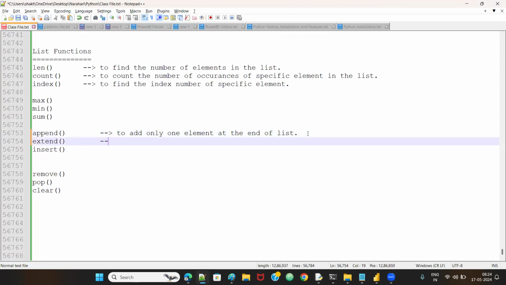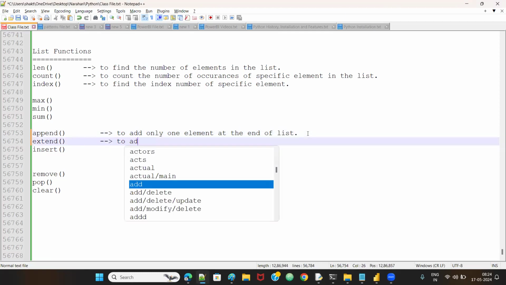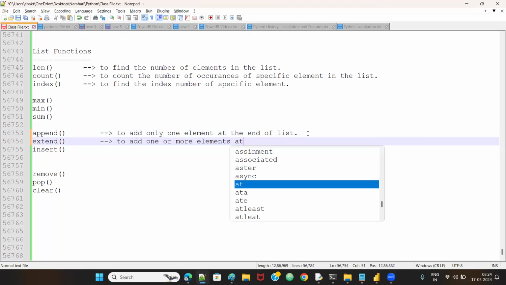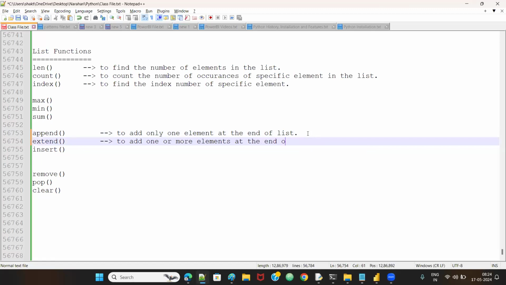Next, extend. It is used to add one or more elements, again at the end of the list only. Append means by default only one. But with extend we can add either one element or more elements, guys. Generally, to add one element we use append, and to add multiple we use extend. But extend can do both, adding one or adding more.